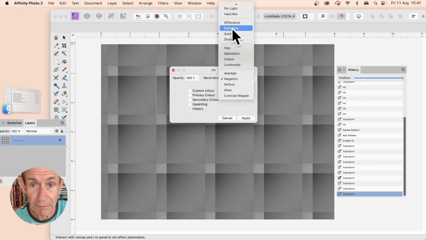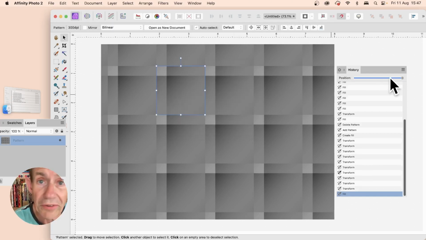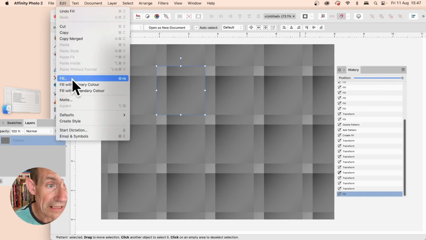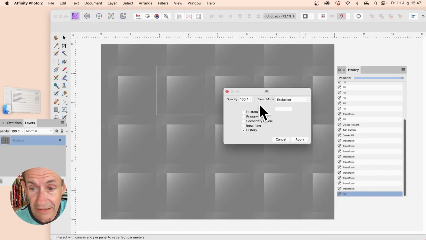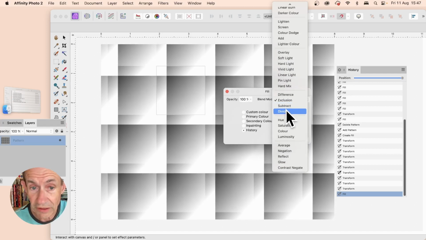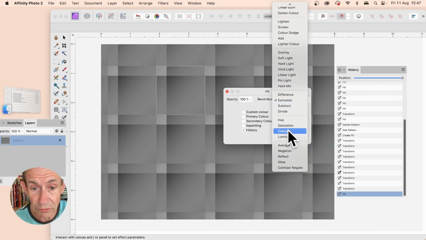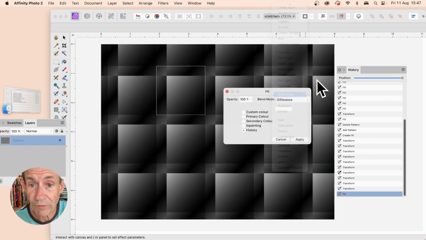You can see as you go through that, maybe go for exclusion. Click apply. You might think, you know what, that's a lovely grid design. I'm happy with that. But you can then go to Edit and again Fill. And you can see then you get that. And again, there, history, exclusion, you might change your mind and go for divide or luminosity or colour. Just run through them and there's a whole range of other options. Maybe hard light or difference.